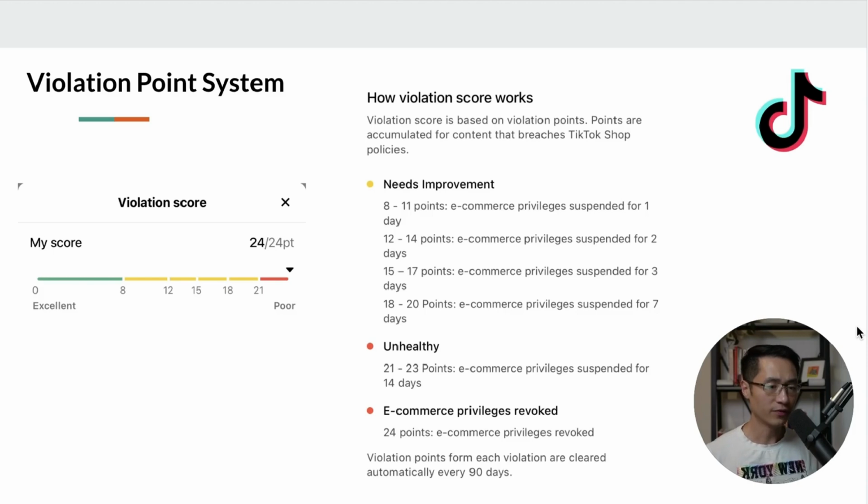So first of all, your TikTok Shop runs on a violation point system. For each violation that you receive, they will assign you points, and the maximum is 24 points. If you ever get 24 points deducted, then your account will either be temporarily suspended or permanently suspended. So this is basically how the point system works.